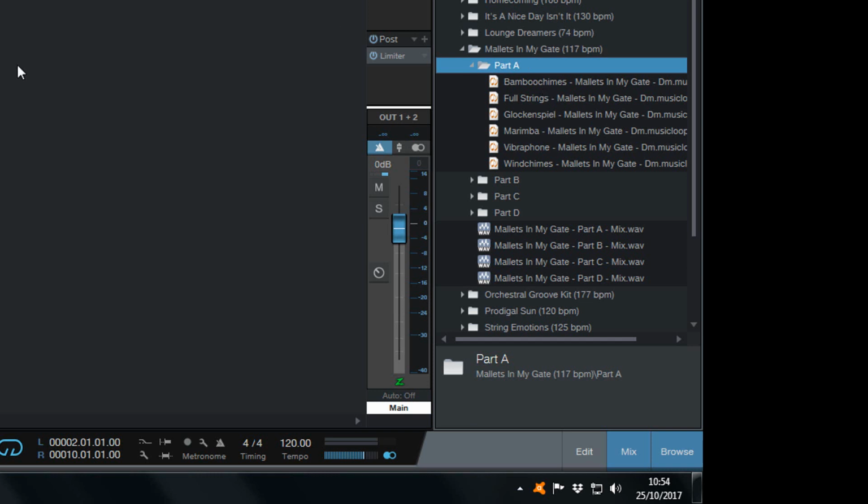Now what this means is that when you open up these loops and you drag them into your session, you can mix them how you want. So you can do your own mix of these music loops. You can adjust all the levels, all the volumes. You can pan them, you can EQ, you can compress, you can run them through reverbs. You can do whatever you want for whatever need you have.